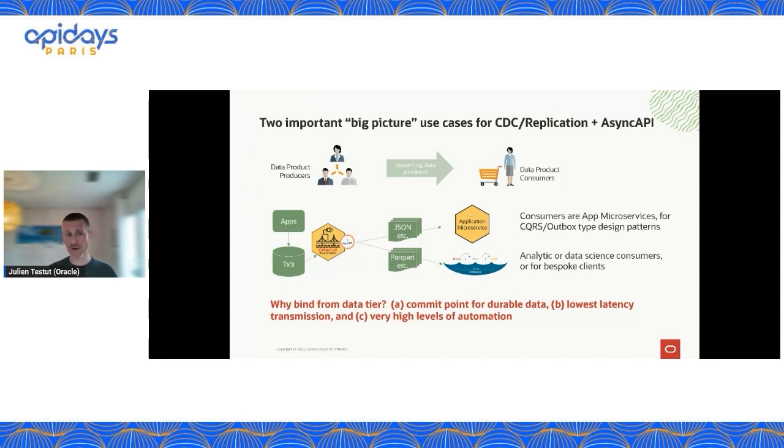So now you may wonder, why would you want to bind yourself to the data tier? Number one is for what I mentioned early on. It's when the transactions are committed that the data is durable and recoverable in case of an event. So it doesn't really make sense to send data that hasn't been committed to downstream systems, because if something happens, you have to remediate that and you have to fix the data, right? So you actually achieve the lowest latency possible if you rely on committed data.